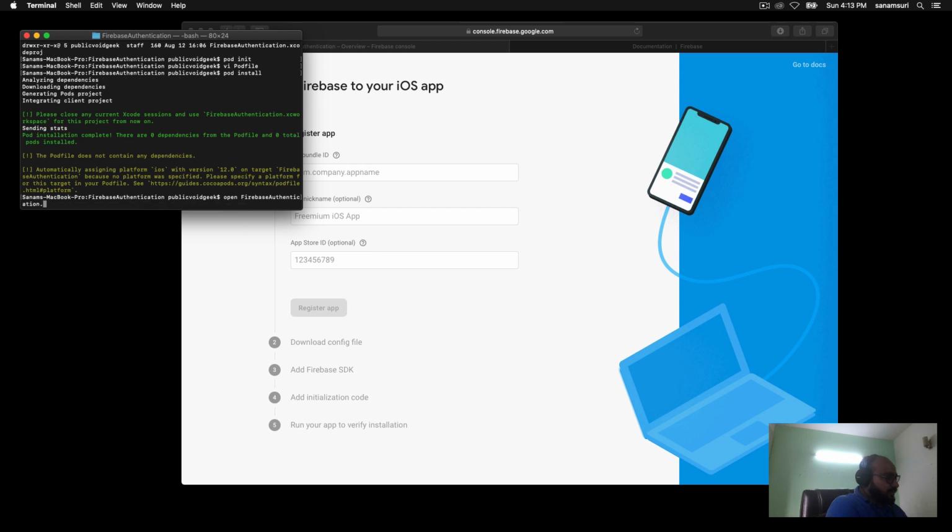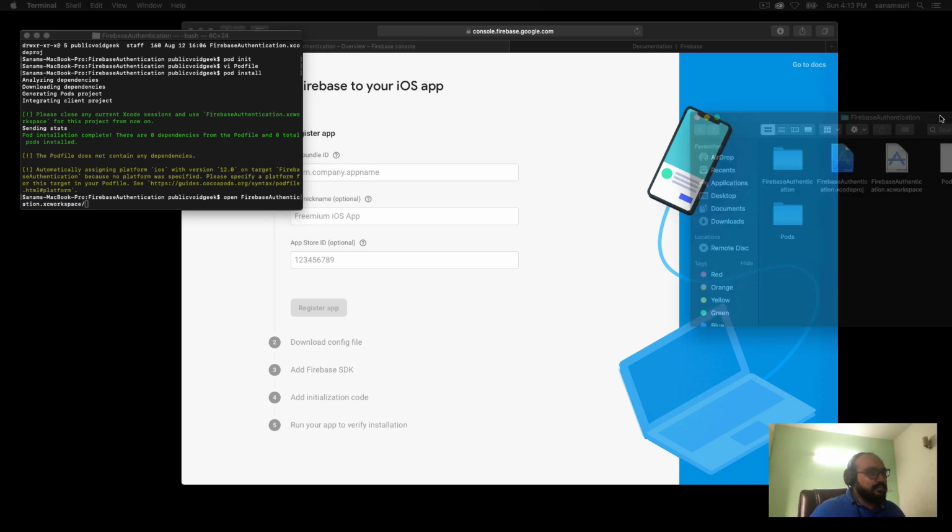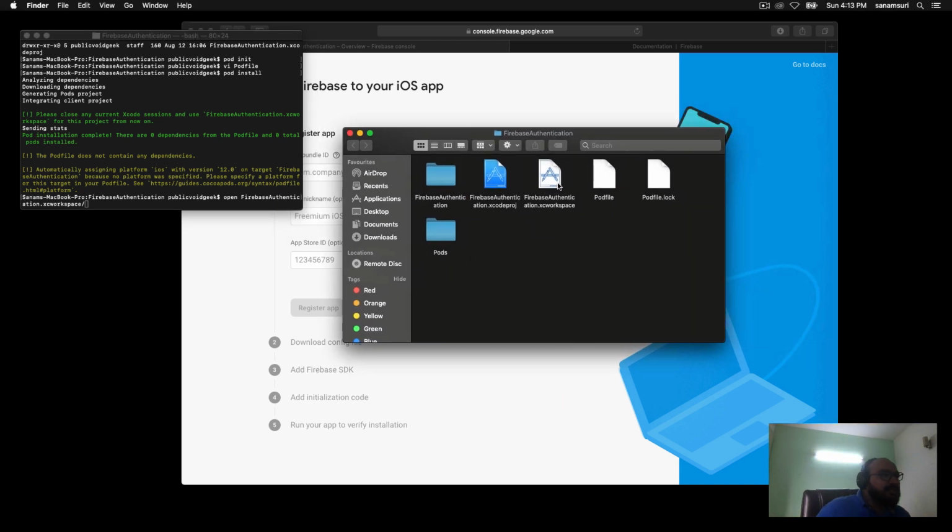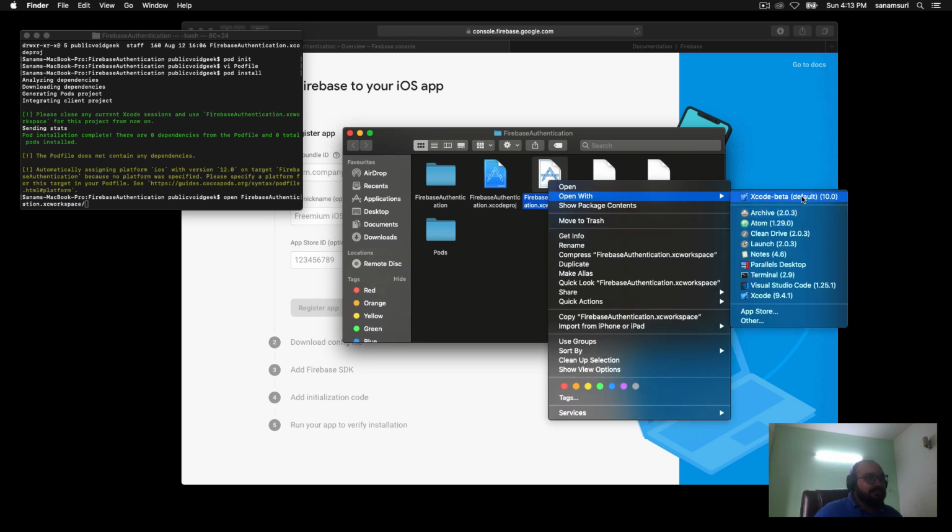The Firebase Authentication workspace. This is the file that you will get. Let me open it in the Finder. So as you can see, this is the new file. After doing pod install, this is what you will get. So open this file in your Xcode.